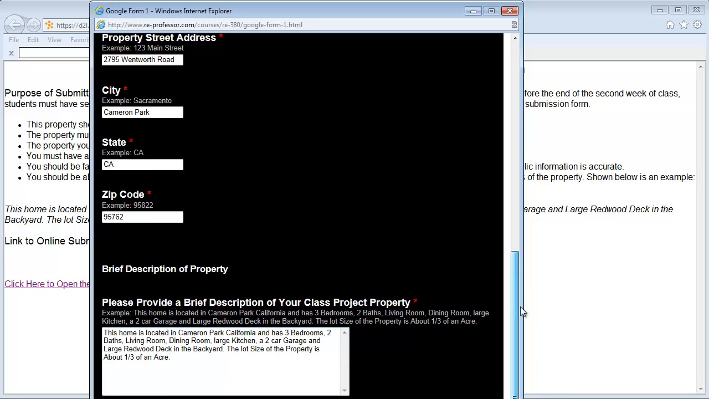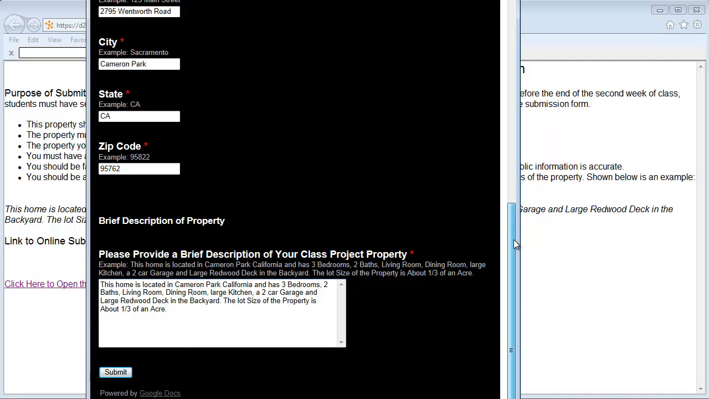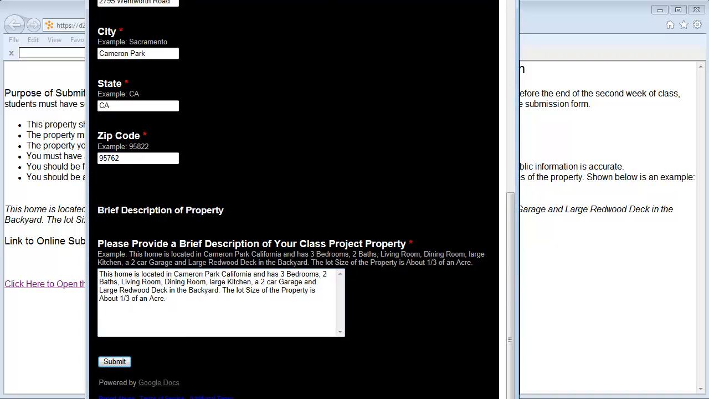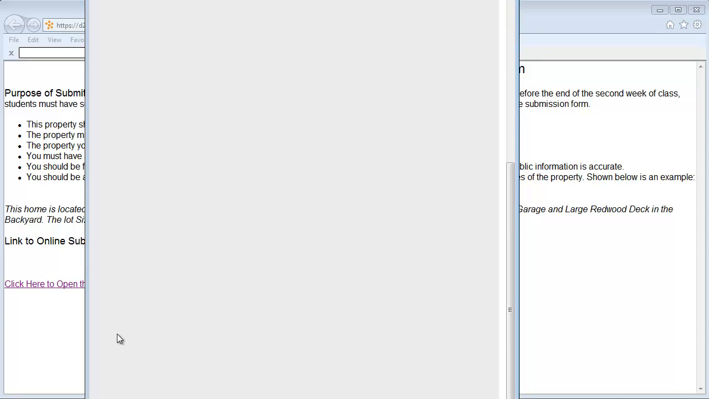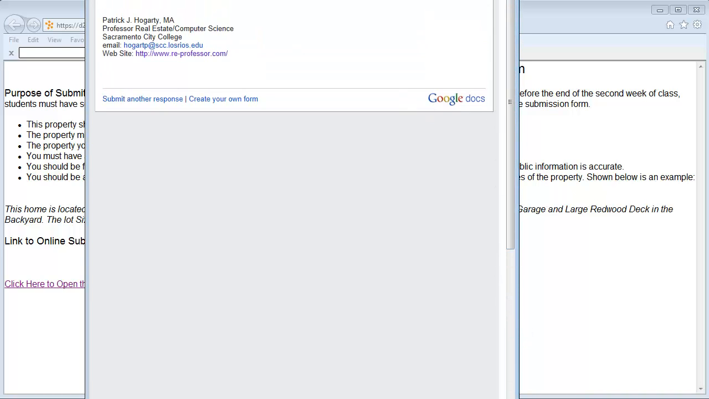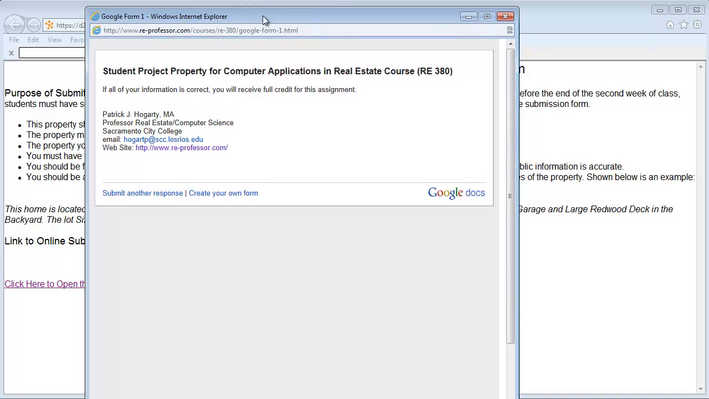What you're going to do then is scroll down here. I'm going to move this form up a little bit so we can see what's going on. I'm going to scroll down a little bit more, or move this form up just a little bit more, and you'll see a submit button. You go ahead and hit the submit button, and then that will go to a file that I have in Google Documents, and you will receive a message once you submit it that looks like this. It just says that once you've done this, you get full credit for it. You want to do this right away.